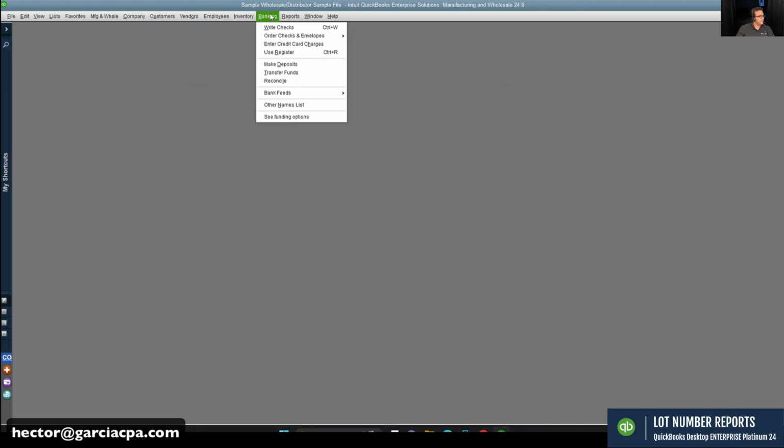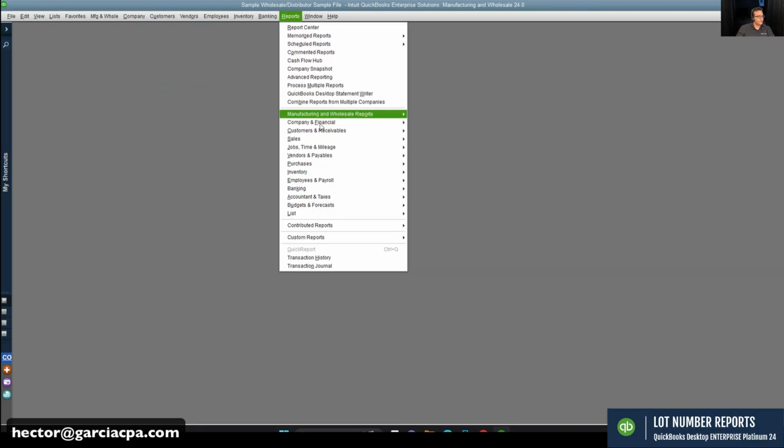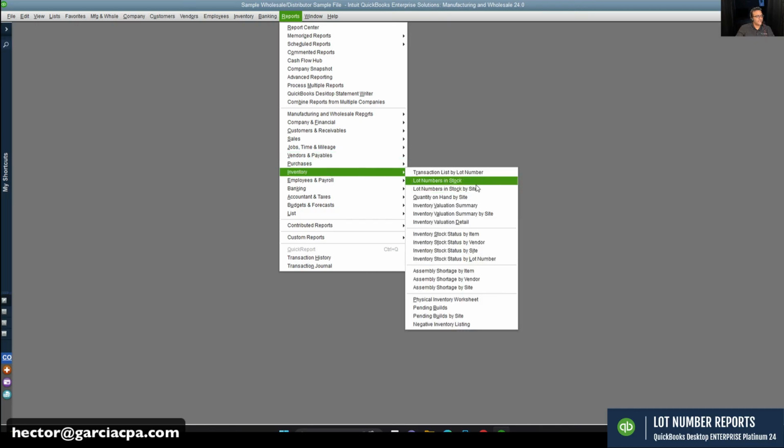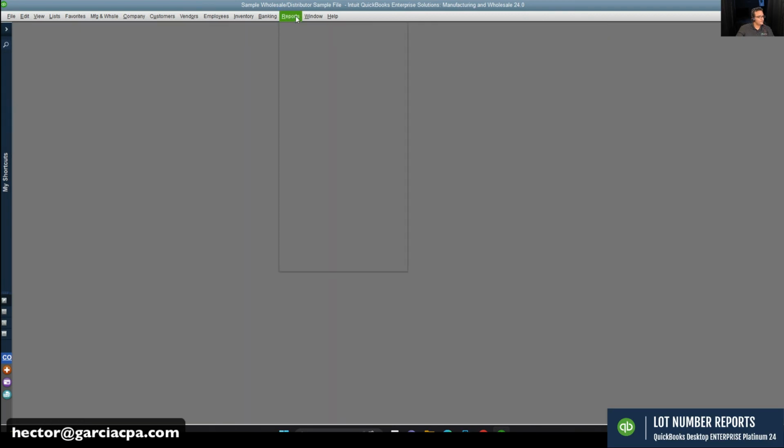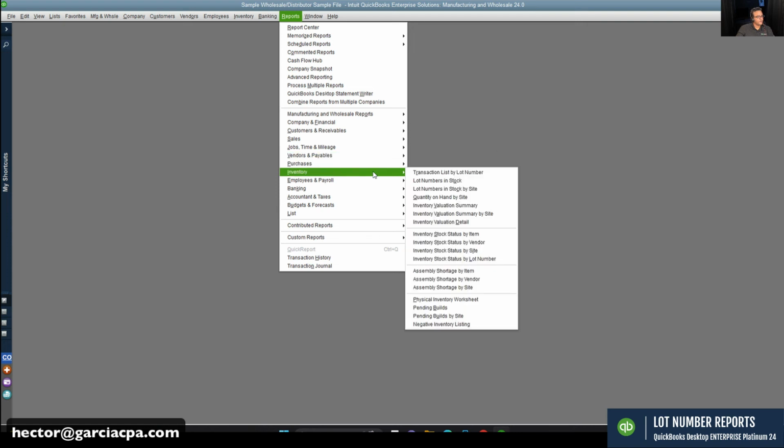So let's do reports. Let's do inventory valuation. I get an inventory summary by site. Okay, so that's available. Of course, that's always been available, but there's no lot number information. And then we have inventory stock status by lot number. If I click on that, I don't get to see the site.